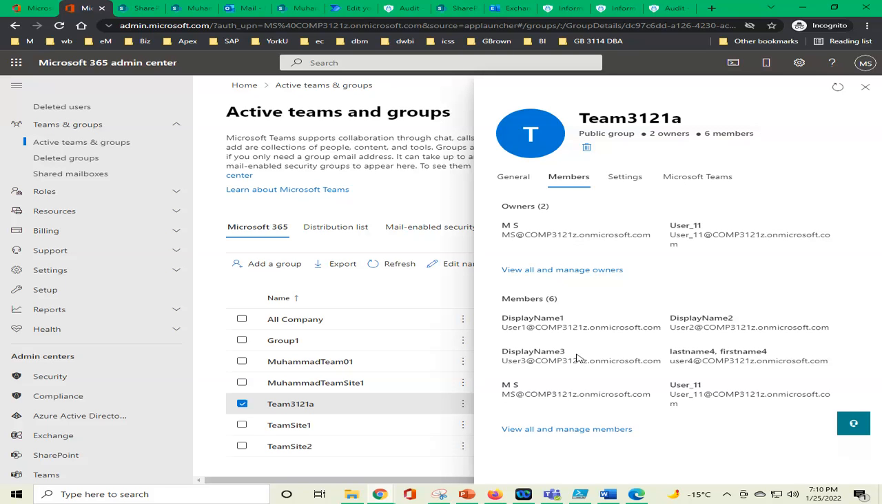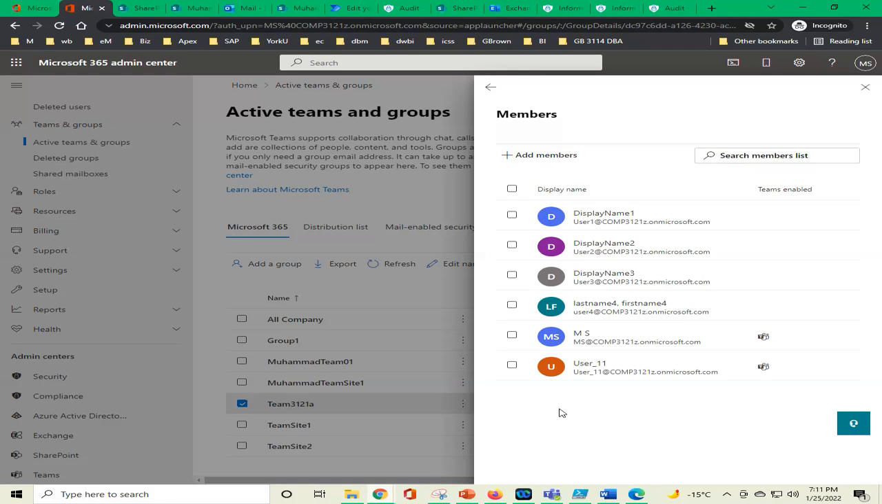See, display name 1, display name 3, display name 2, last name 4. These are actually users. And MS, this is myself, and user number 11, user underscore 11. I will add user underscore 12 to just show you how we can add and how we can delete. We can see from here. This is a list that is already there.